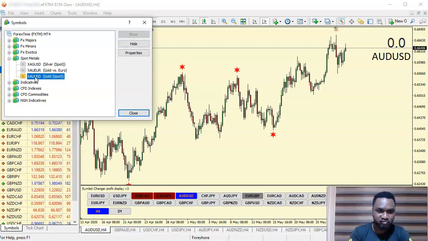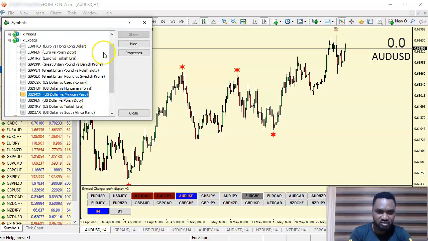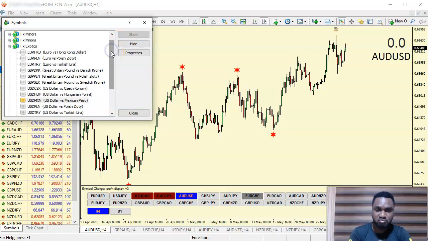If you want to remove, I'll show you another way to do that. If you want to remove, you can quickly come here and just click on hide. Okay, but let's leave that for now. So same thing for USD MXN. I can click on this, click on hide. It will disappear from the market watch. That is one way to remove currency pairs. Okay, but take note that for you to remove a currency pair, it must not have an open chart, and I will explain that later.